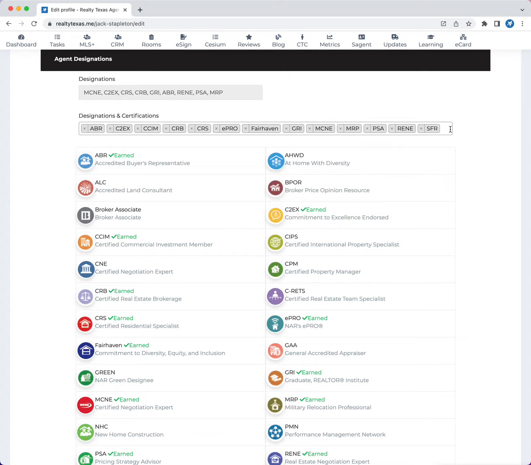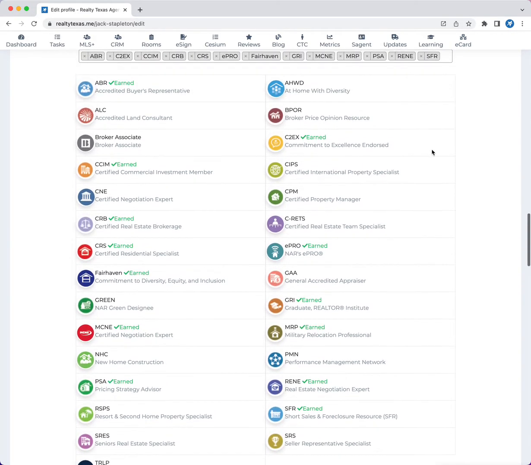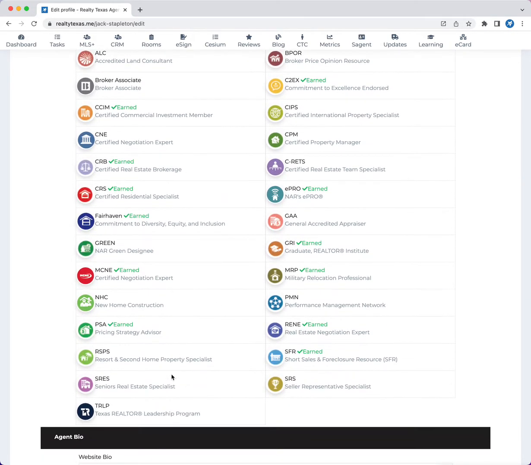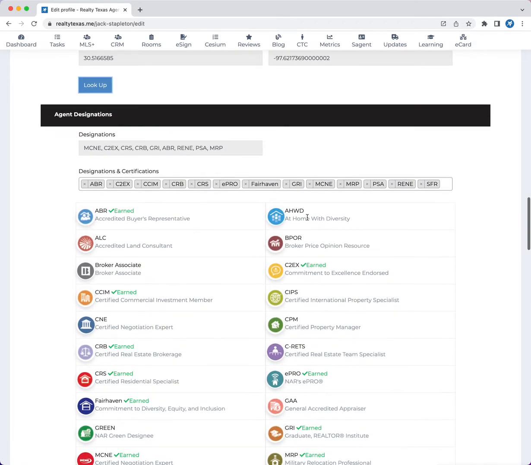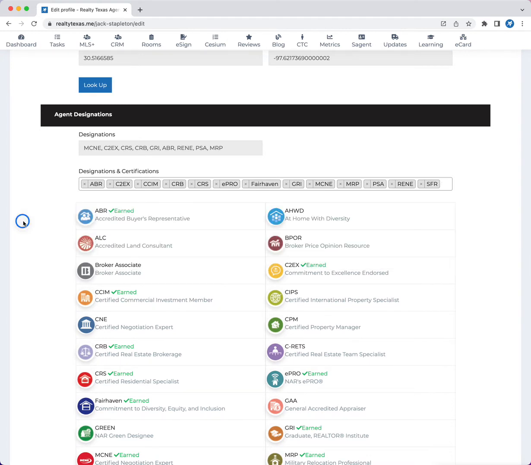So although this is on the honor system, we are going back and checking. Unfortunately, the National Association of Realtors does not have an API that shares with the brokers so that we can get a direct feed from NAR of what your designations are. So we have listed them all into our system here. These are all the different designations, including local state designations like the Texas Realtor Leadership Program. And you simply type the designation here and select it and click save, and this will be added to your business cards. It'll be added to all your marketing materials.